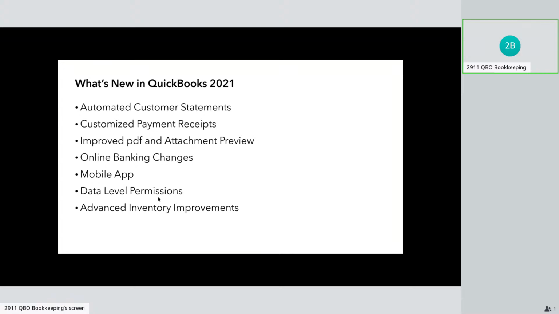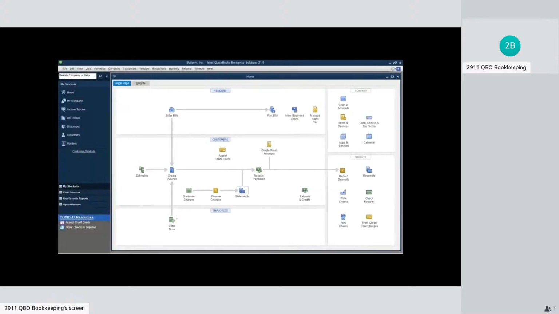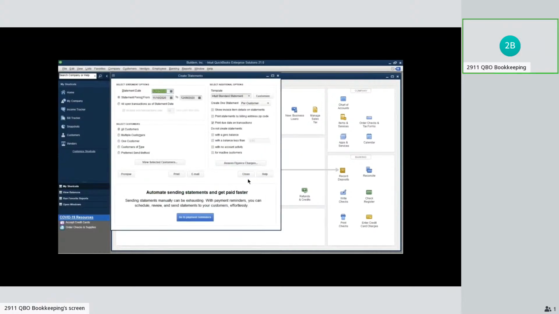So we're just talking about 2021 today, lots of stuff to cover. So let's go ahead and jump in. We're going to talk about automated customer statements right up at the front. Now, with automated customer statements, I'm just going to go ahead and open up QuickBooks here. So statements have been in QuickBooks for a long time. Whenever you open up statements, basically this is a way for you to communicate to customers all of the transactions that have happened with them over a period of time.